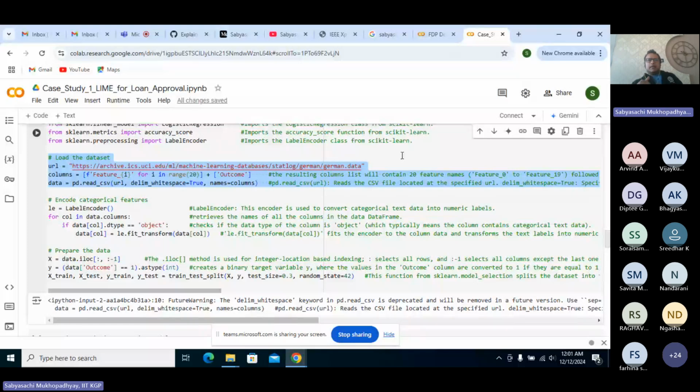There, basically, we have used the delim_whitespace operation, for the space or the tab space. Okay, so those spaces have been kept.